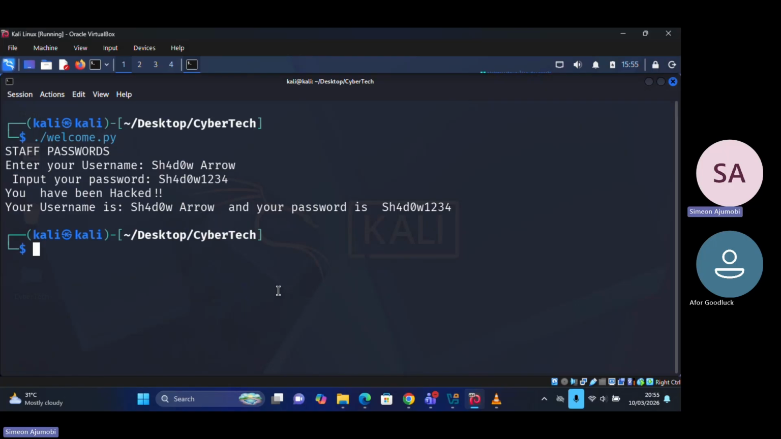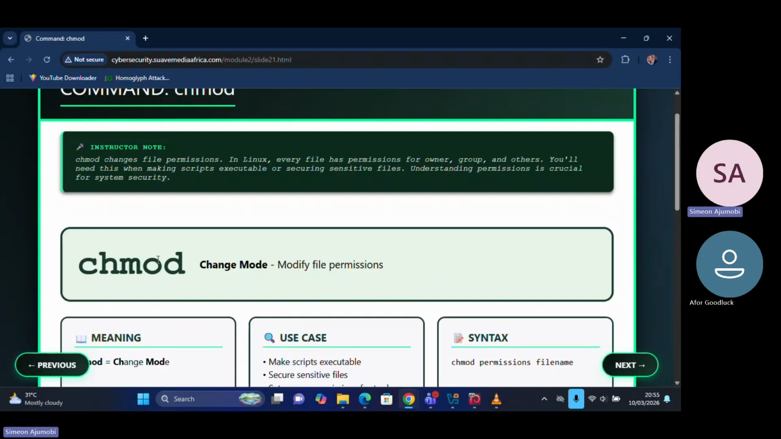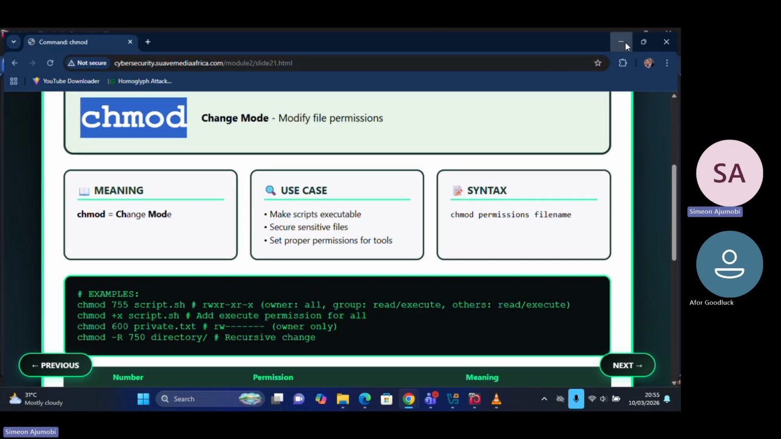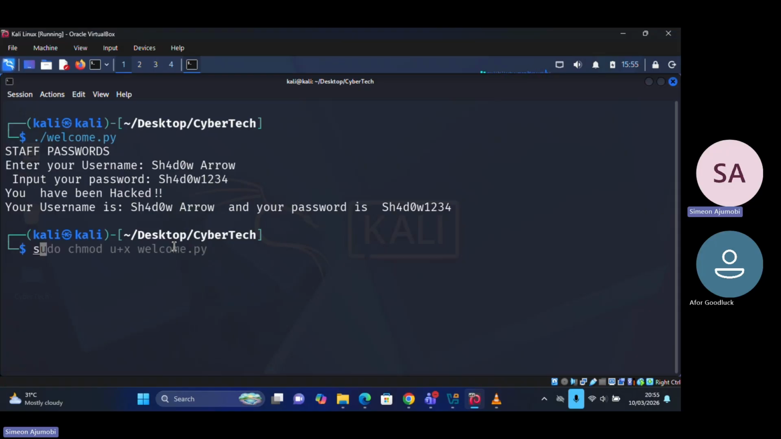Do you see that? Yes. It says you have been hacked. Your username is Shadow Arrow and your password is Shadow1234. That is me using the power of chmod to convert an unreadable file, an ordinary .py file, and I was able to convert it using the word sudo, user plus executable privilege.